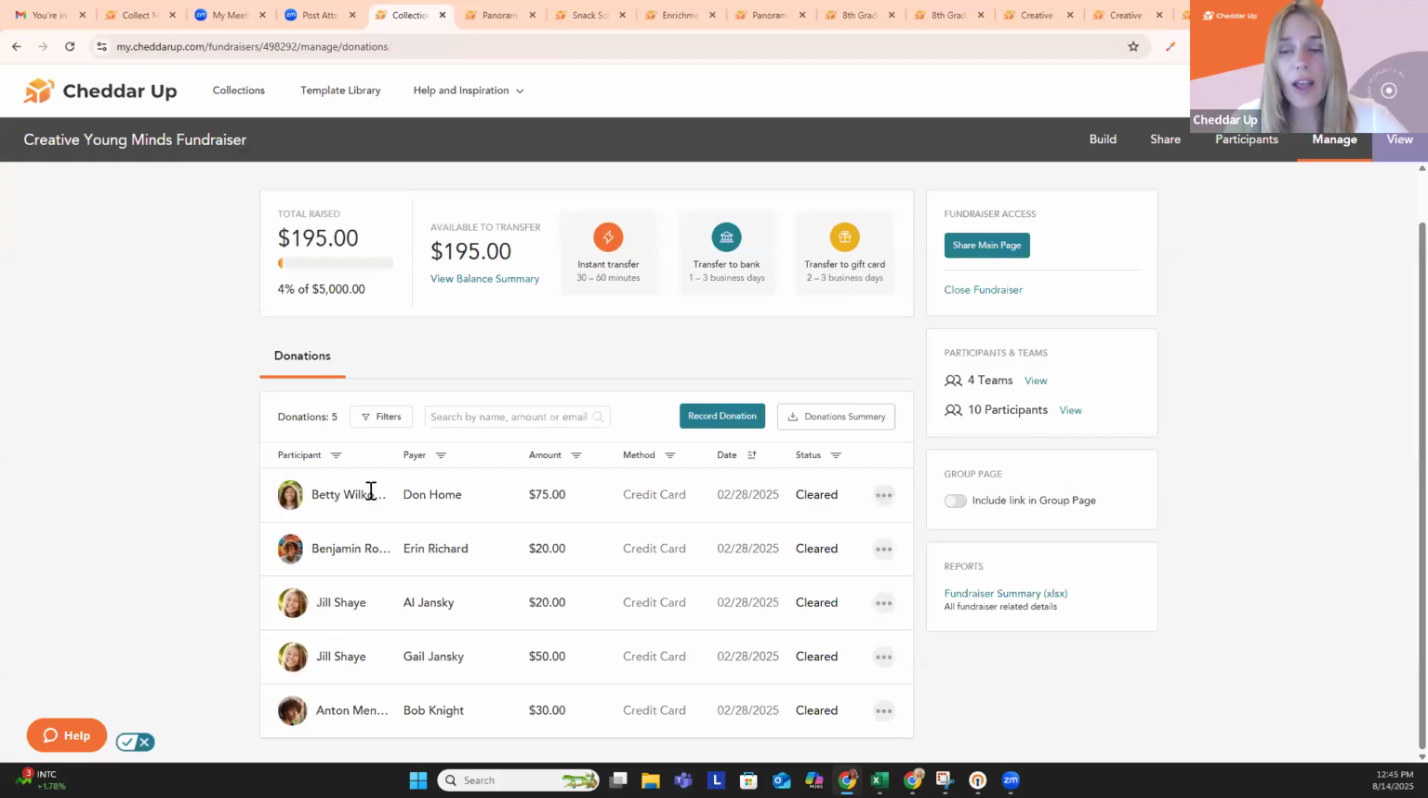And then you do also have on the far right-hand side what's called a fundraiser summary. This is that Excel spreadsheet that's going to be very useful for you. So let me give you an example.